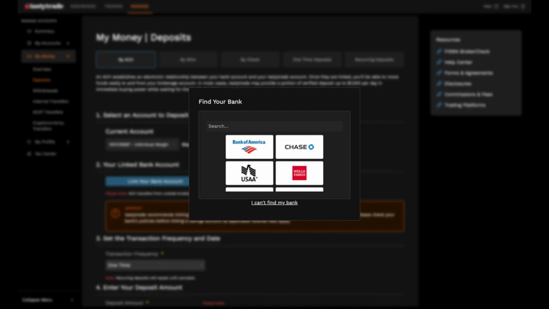Now log into your Huobi Global account. Go to Assets, Deposit, then Fiat. Select your preferred currency and bank transfer option, then follow the instructions to link the same bank account you used with Tastytrade, then initiate the deposit and confirm.